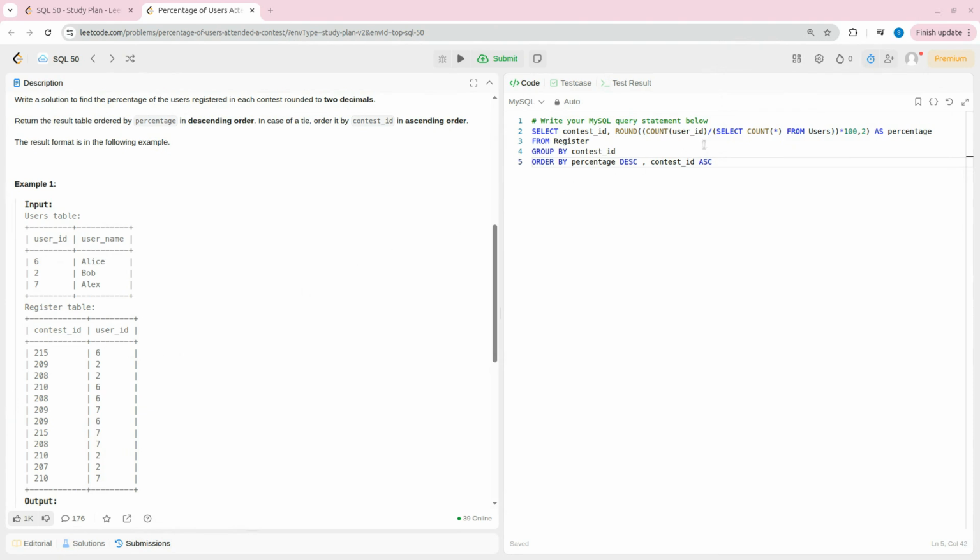So this count of user ID will give the count of all the users who have registered for a particular contest. Then for the denominator, we'll write a subquery to find the count of users present in the users table. This select count star will give all the rows that are present in the users table. Since user ID is the primary key, every row will have a unique user ID and the count of rows will be equal to the total number of users present.